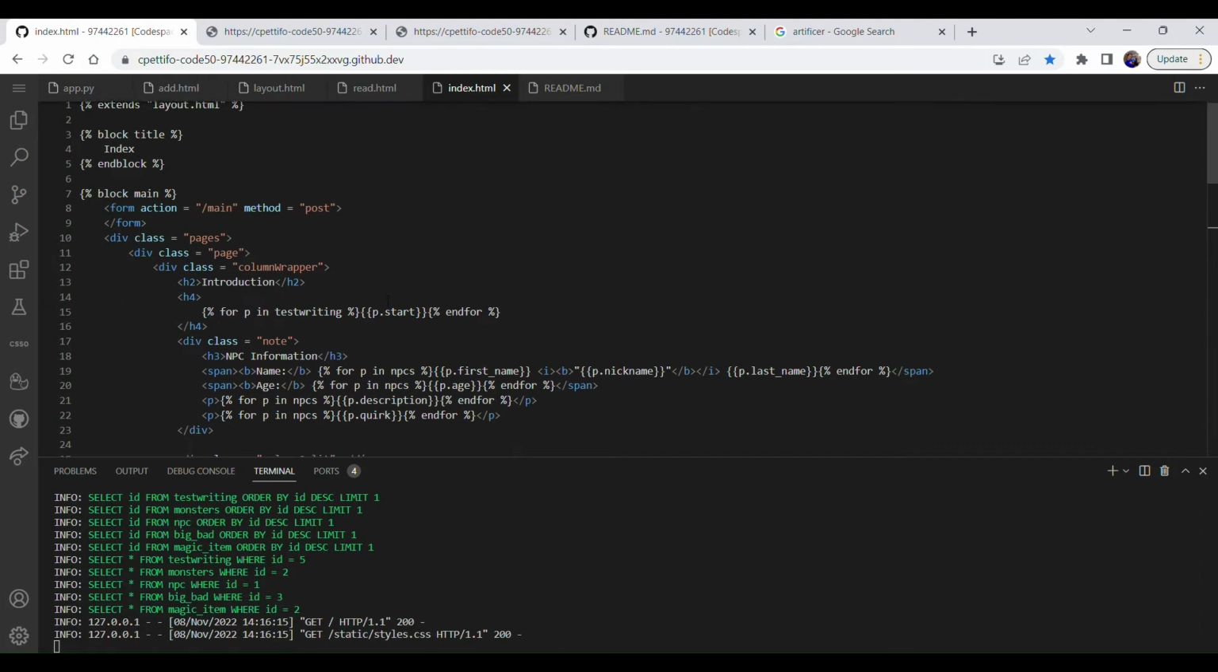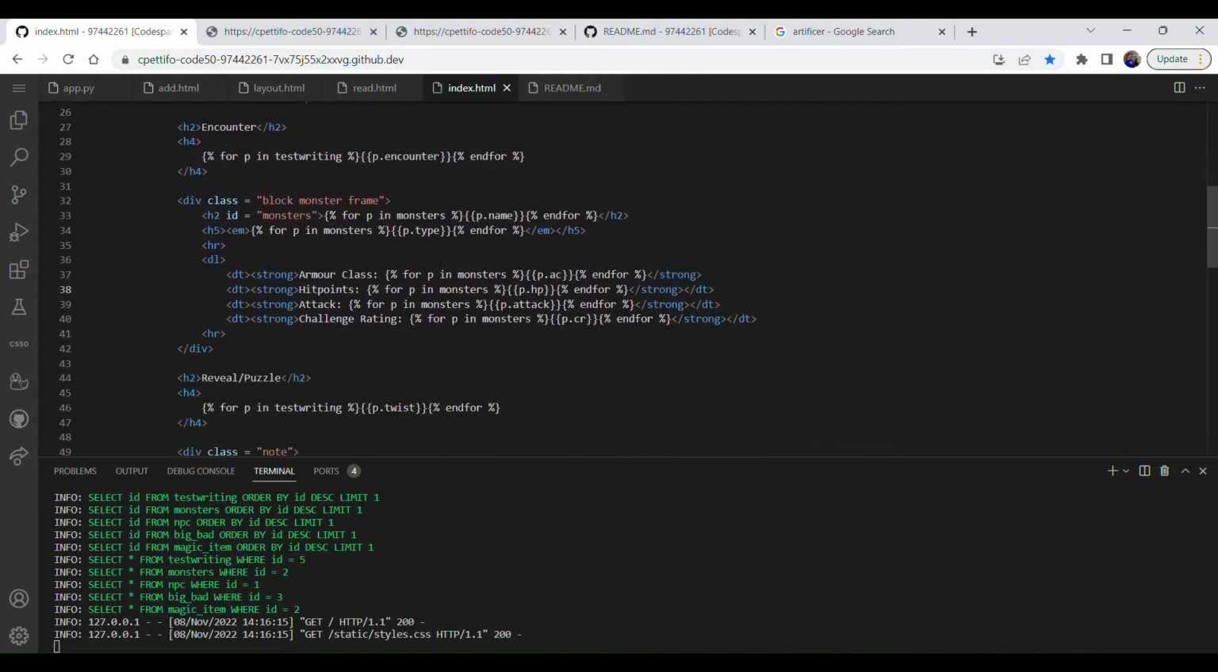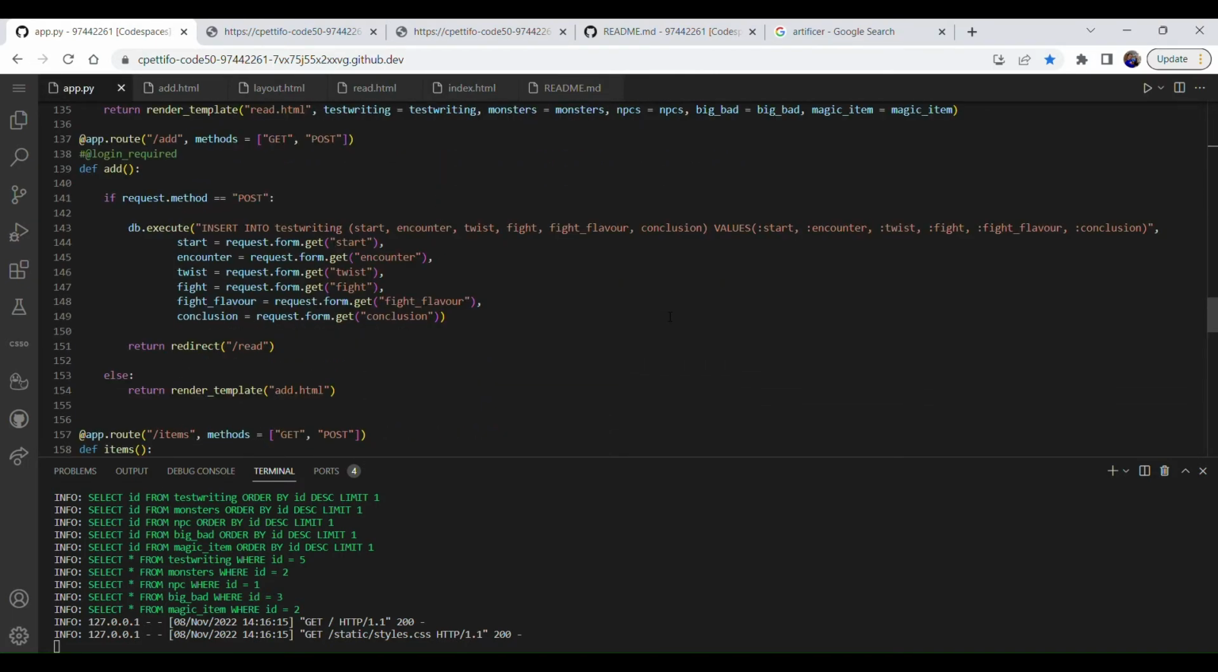For the index page, I formatted everything in HTML, then used Jinja to allow for insertion of information from the database in the appropriate places.